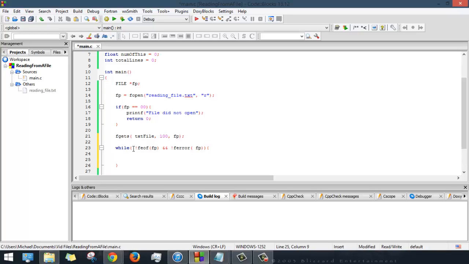Alright, so what this while loop does is basically, while there's not an error, i.e. anything could go wrong, or until you get to the end of the file, like the last line, it's going to keep going and counting. That's how we get the counter.